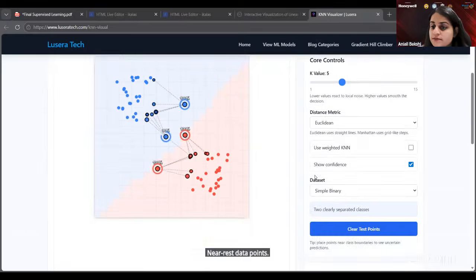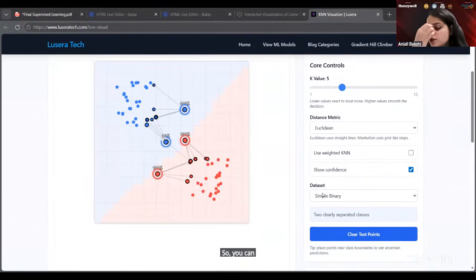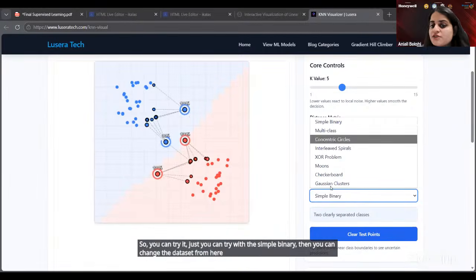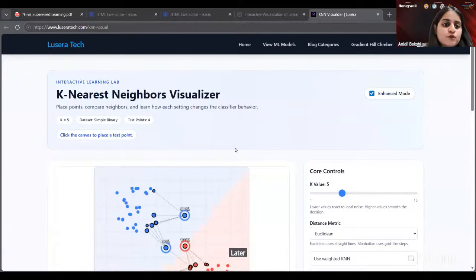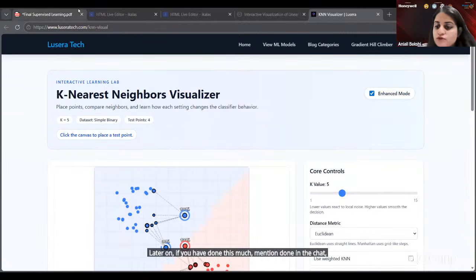Done? So you can try it. You can try with the simple binary. Then you can change the data set from here, multi-class, different data sets are there, and then you can try later on. If you have done this much, mention done in the chat so that we can proceed.